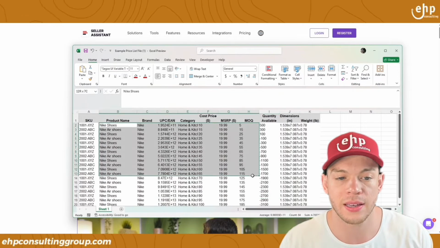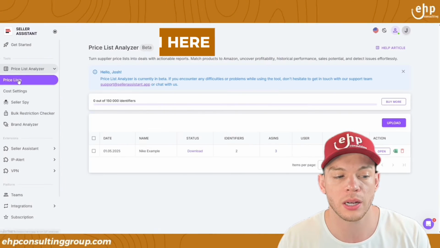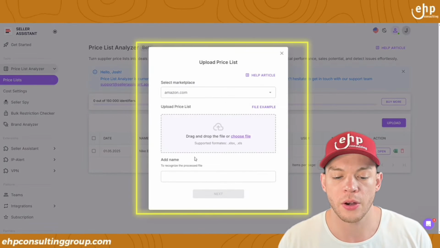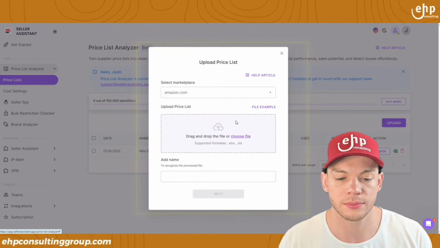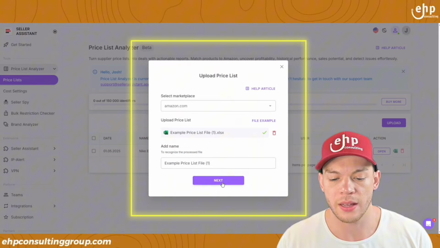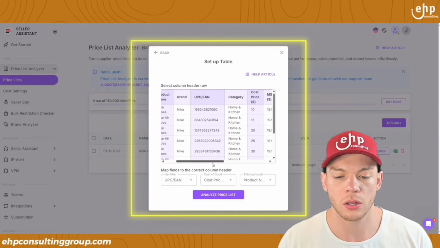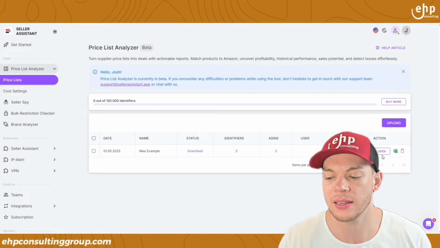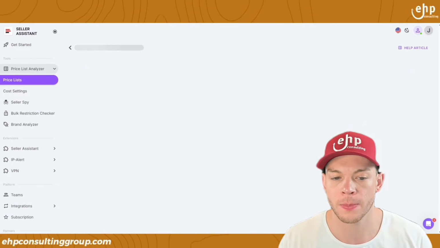Once you get a list like this, what you're going to do is just plug it in to here. So you're going to click upload, and then you're going to upload that list, and then click next, and it's going to have all those different columns, the UPC, and then you click analyze price list. Now I already did this, and I'm going to actually open it.